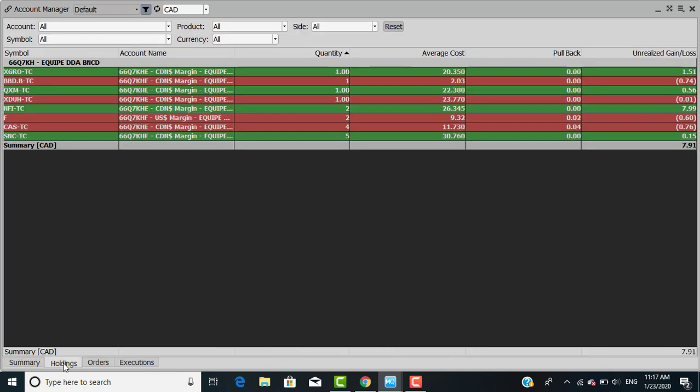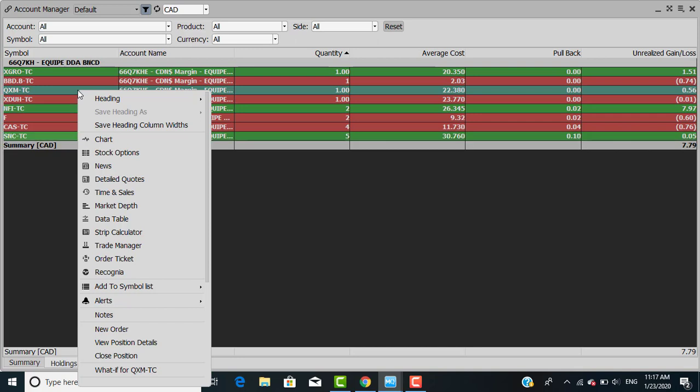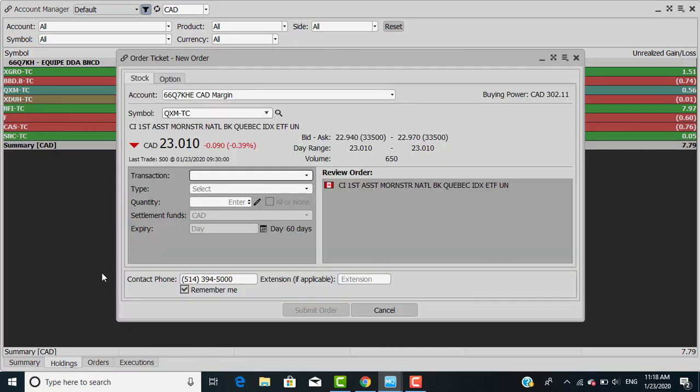Now, let's move on to the Holdings tab, which corresponds to the account's holdings page of our website. Here we have our current holdings, color-coded to show if the holding is in a gain or loss versus the average cost. Now, in order to place a trade in this menu, you can right-click on a symbol and choose New Order, which opens an order ticket with the symbol and account already selected, but not the quantity. Even if you have chosen to sell a position you already hold, you would need to add that manually.